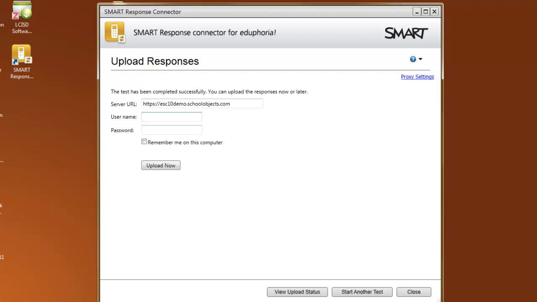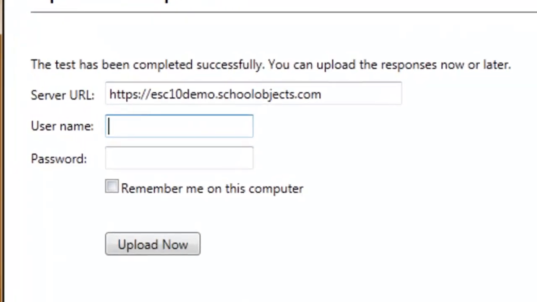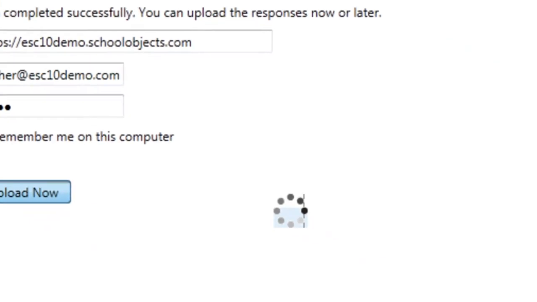It will take me to a screen where it's asking me for my credentials. Type in your username and password. Once your username and password is typed in, you can choose the option to remember me on this computer. I don't recommend it, but you can do that. You'll notice my server URL. It is there from part 1 of this video series. I typed that in during the install. Now I click on Upload Now.